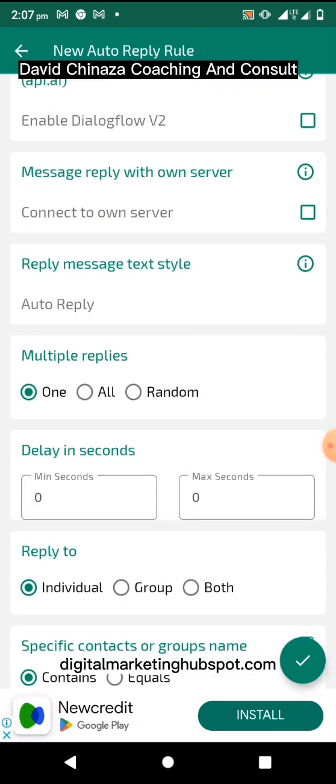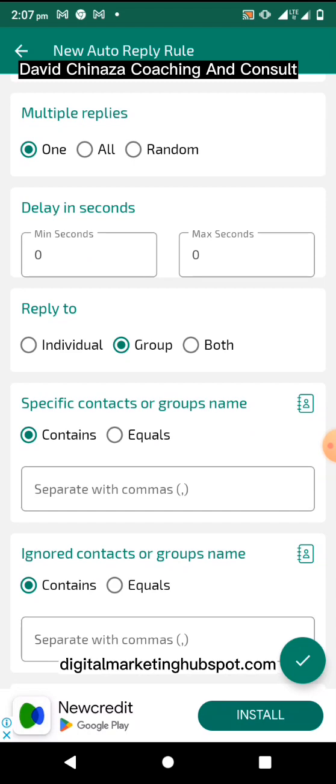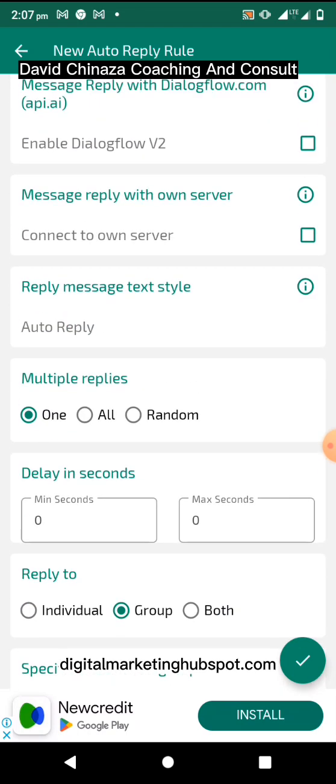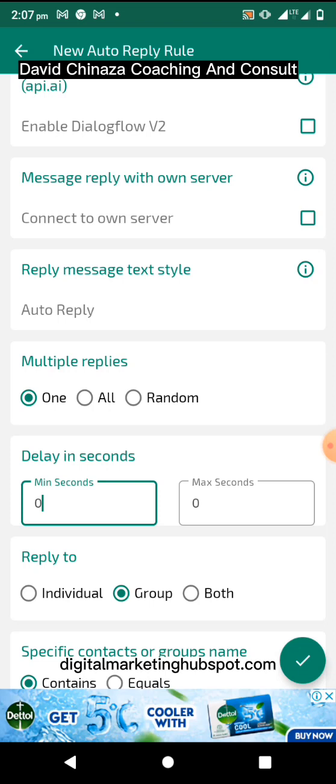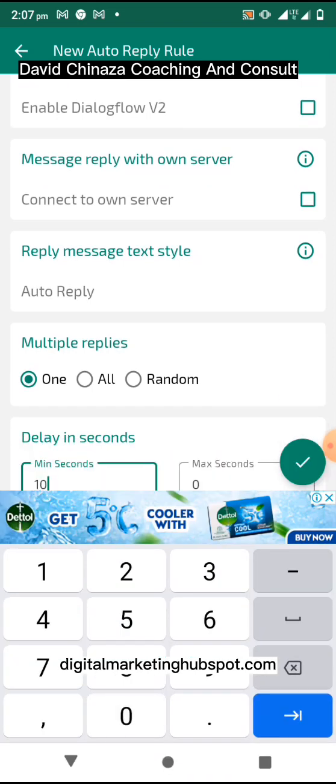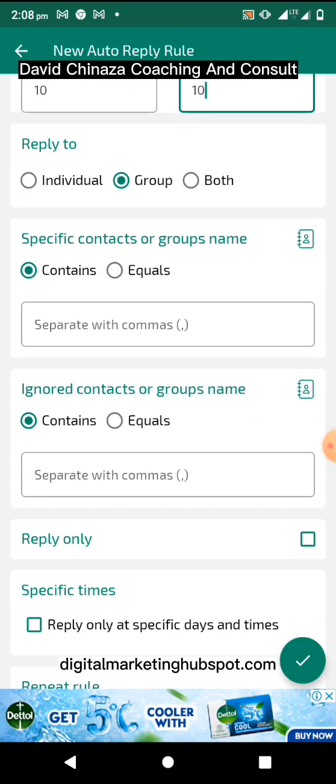Okay. So I will scroll down and I will click on group. I want this to reply or respond or work on groups, not on individuals. If it's set to individual, it means when somebody sends me that prompt, this will reply. But even if an individual sends me that prompt, it will not work except it is being sent in a group. Okay. So at this point, one more thing we need to do is to set up the time frame, the delay time. So I can just call it 10 seconds. All right. So these are the basic things you need to do in setting up your messages for group automation.